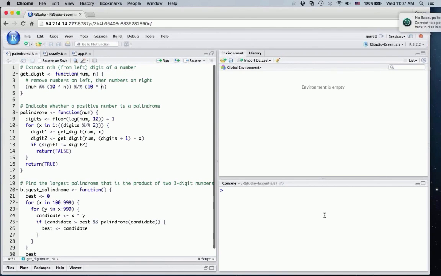So what does this script do? This is some code that has to do with the Project Euler problem to solve, which is we're trying to find the largest number that you can make as a product of 3-digit numbers. So you multiply 2 3-digit numbers together, whose product is a palindrome. That means the number is the same forward and backwards.